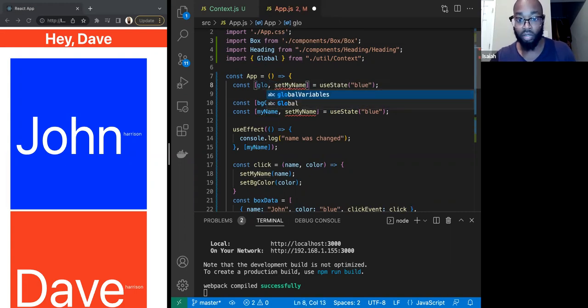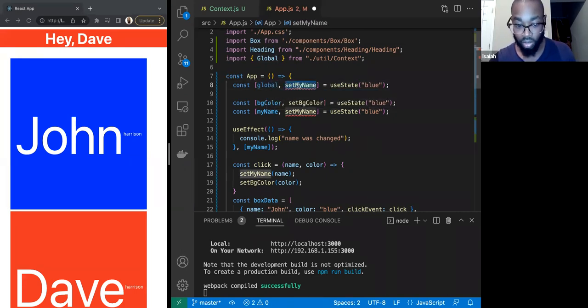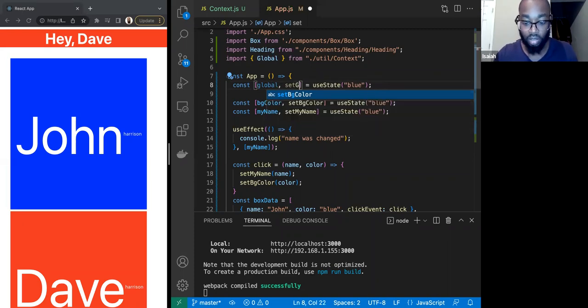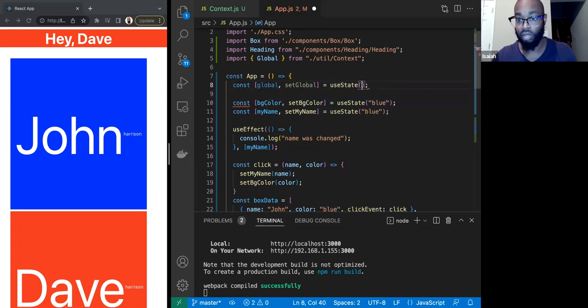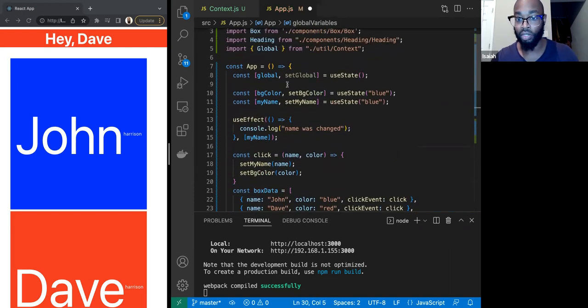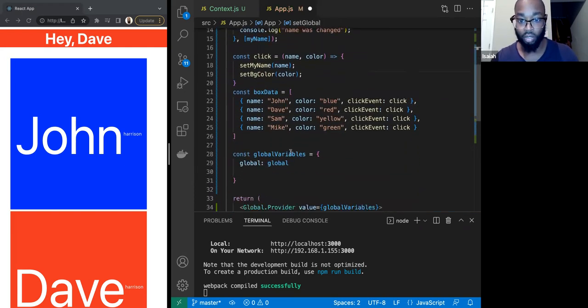I'll name this global, since we didn't use this name yet, or at least not global with lowercase. So set global, right? And I'm going to give this like this, and I'll show y'all. I'll remind y'all of the shortcut really quick after I put this here.